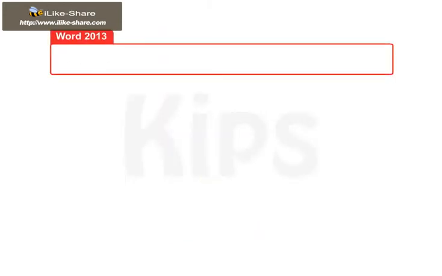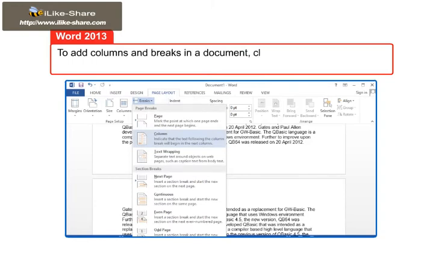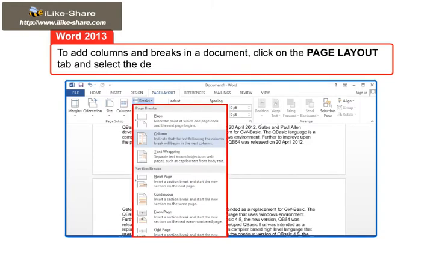Word 2013. To add columns and breaks in a document, click on the Page Layout tab and select the desired options.